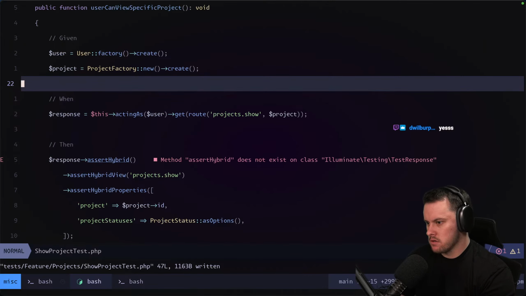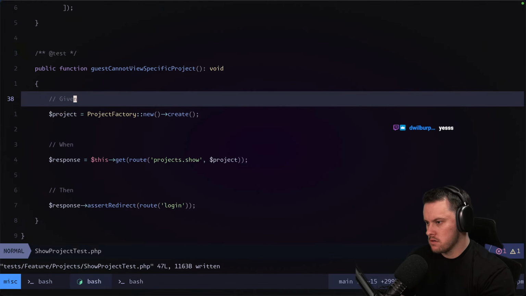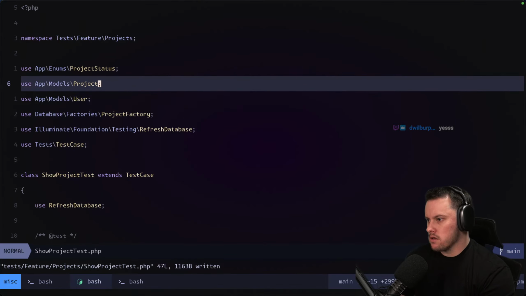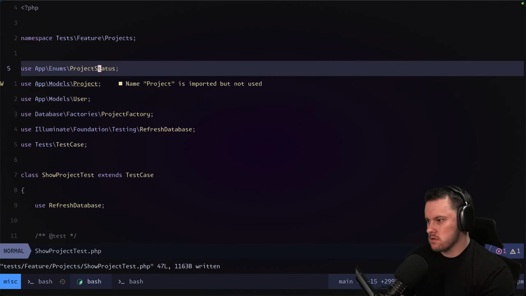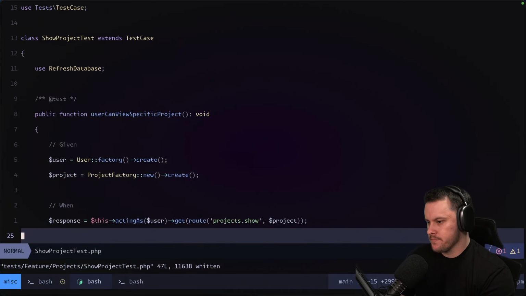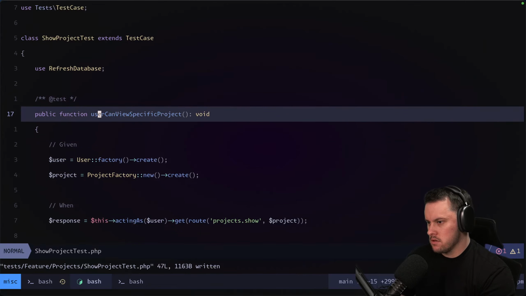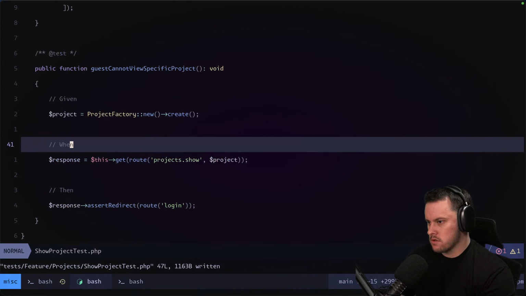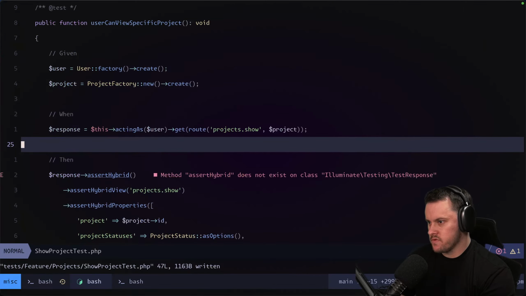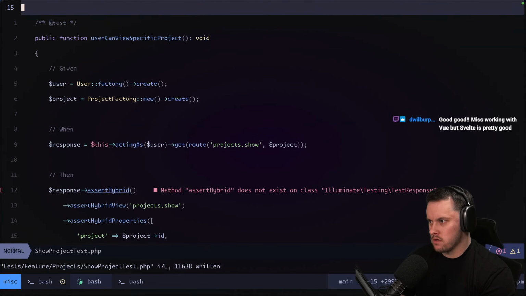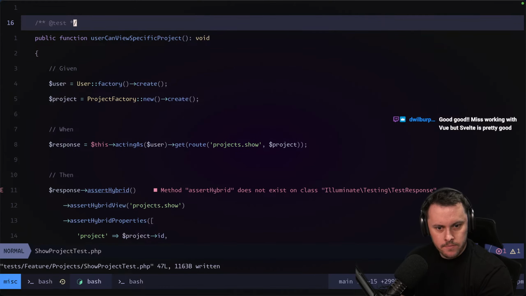Don't know why she imported something that wasn't used. That seems odd. That's okay. Project status, good. She found that. Okay. Methods look good in terms of signature stuff. Returning void, small comments. Nice, that's awesome.